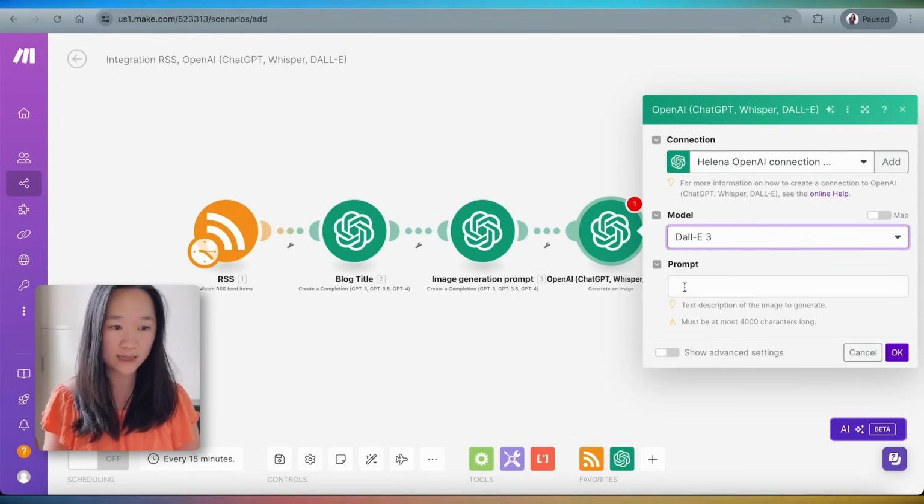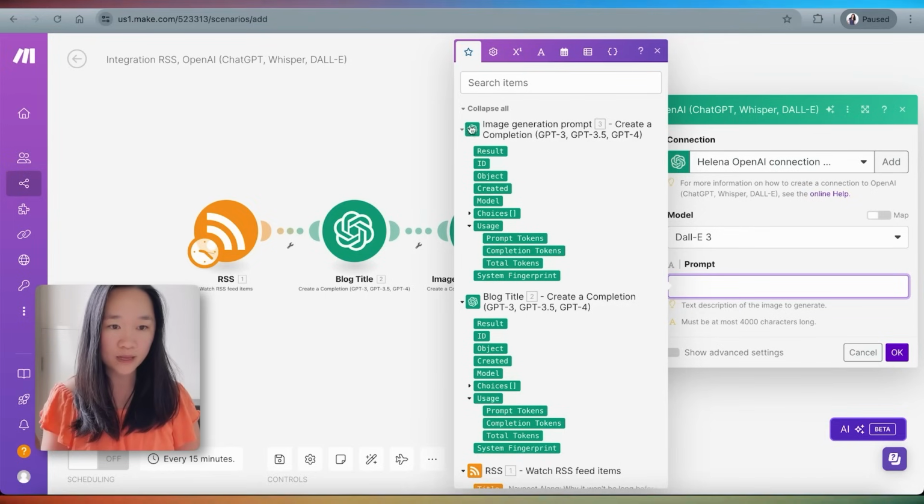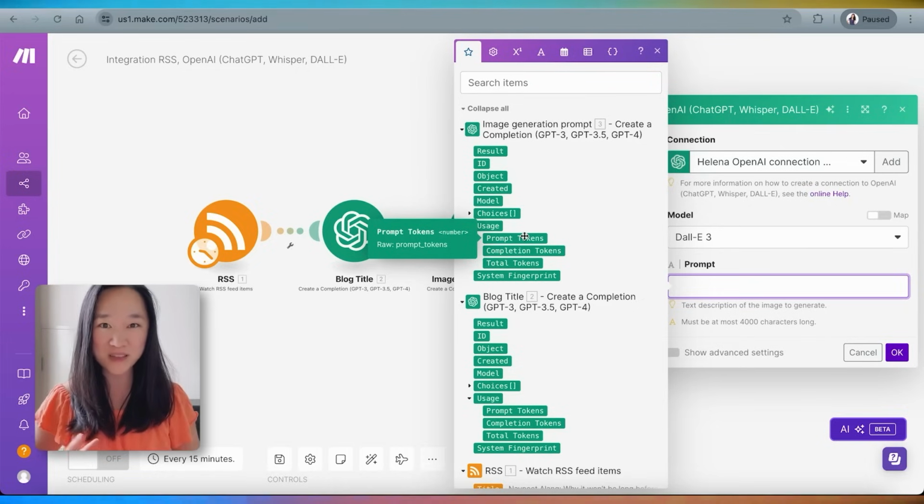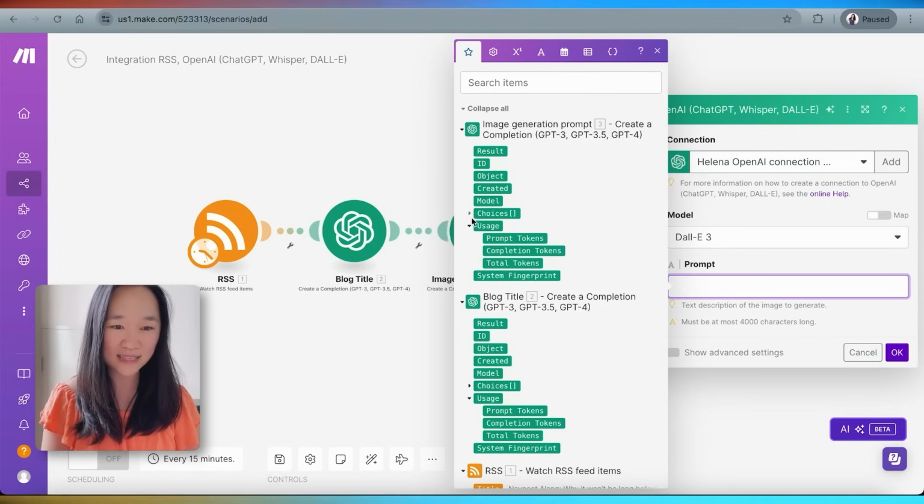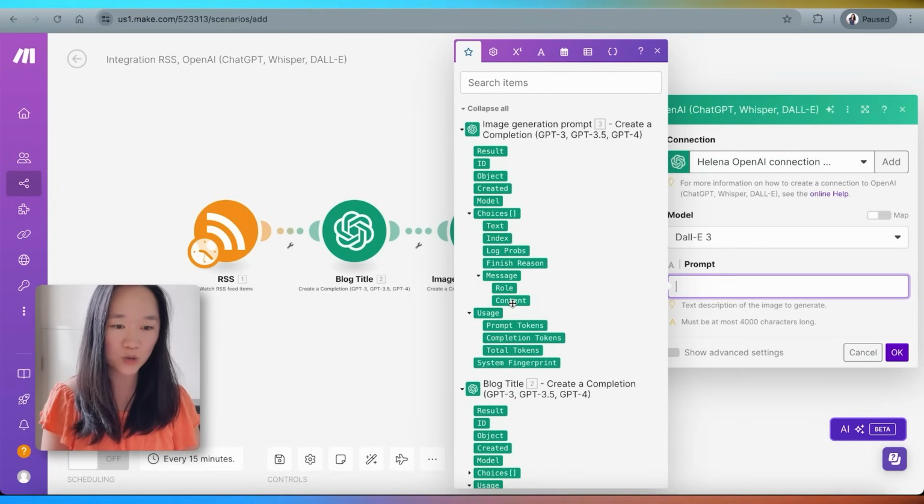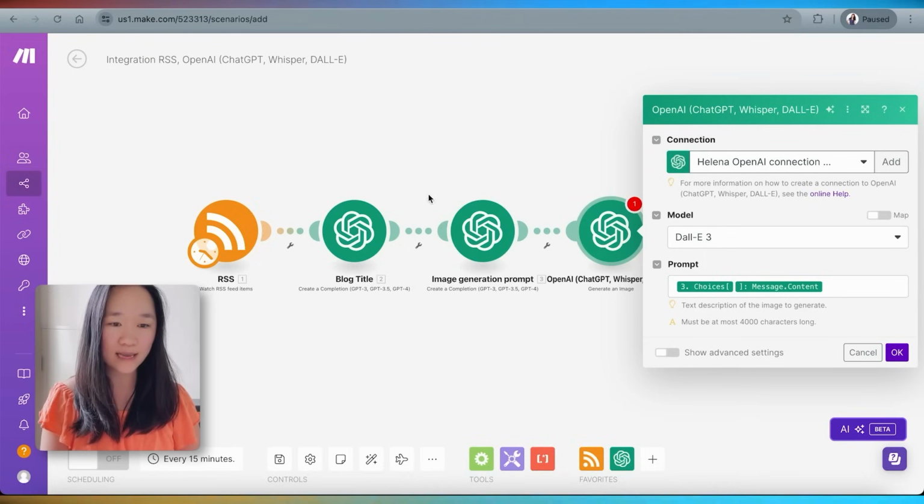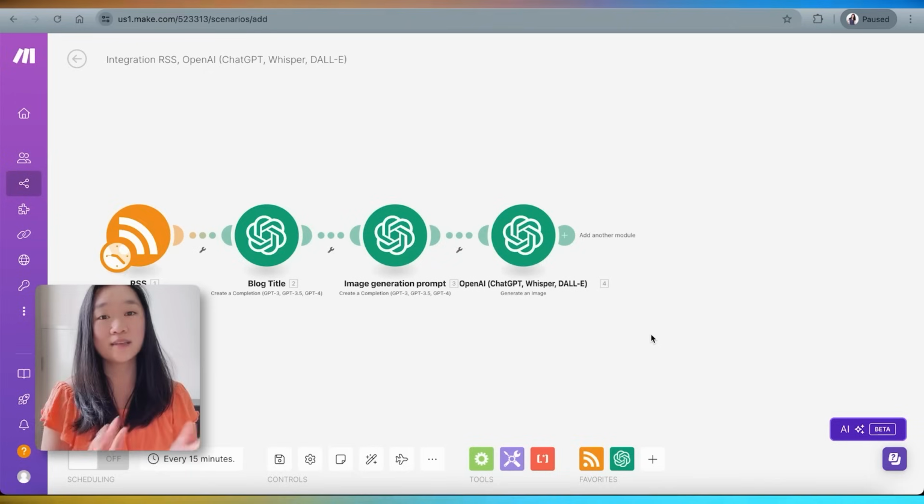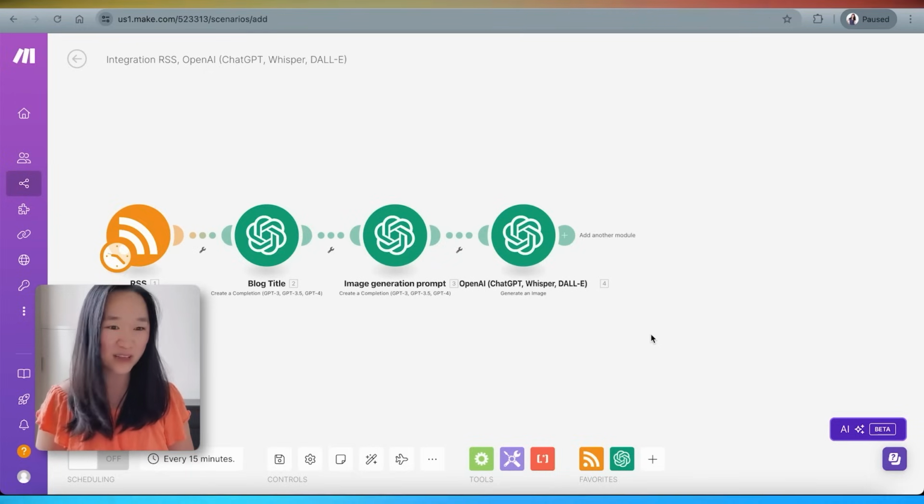So I'm going to click on the prompt field, and then I'm going to locate the image generation prompt module that we just did. So this is why renaming it will make it easier for you to find things on later steps. And then I'm going to expand on choices. I'm going to expand on message. I'm going to select content here. So what this is going to do is that it's actually going to paste in the prompt that was just generated.